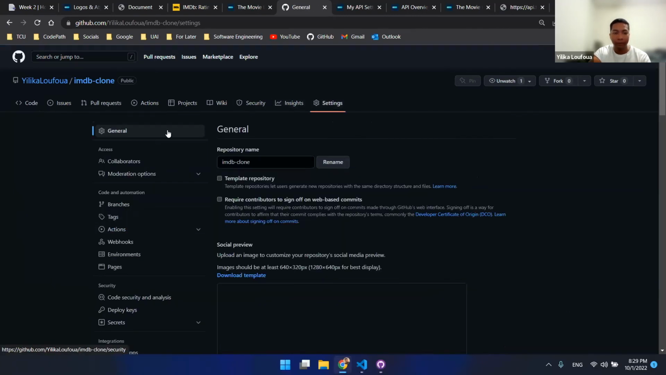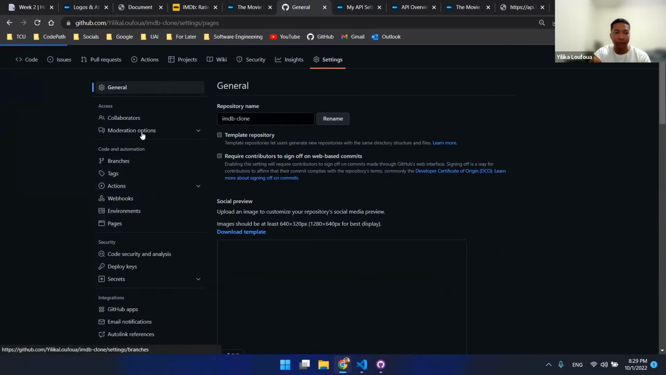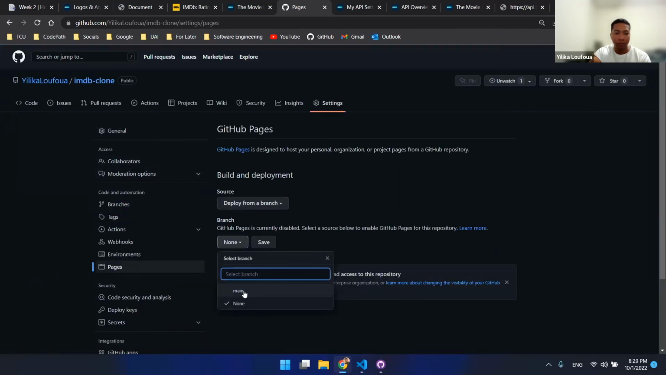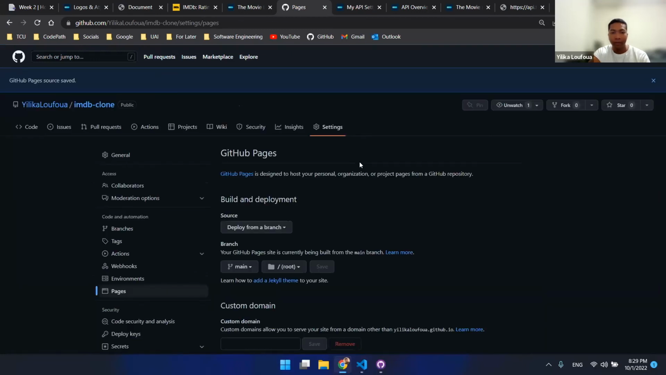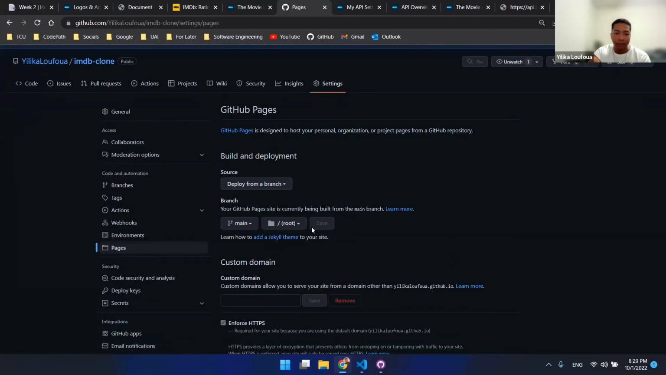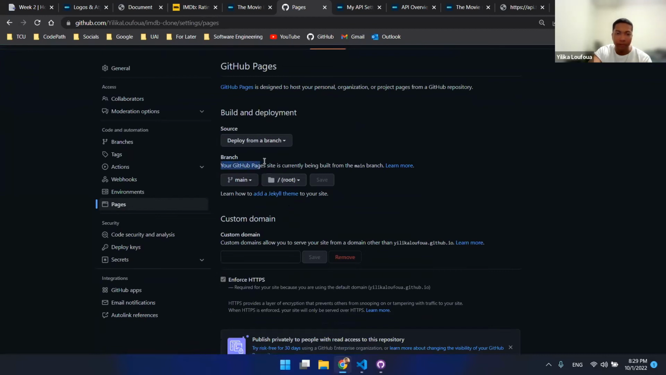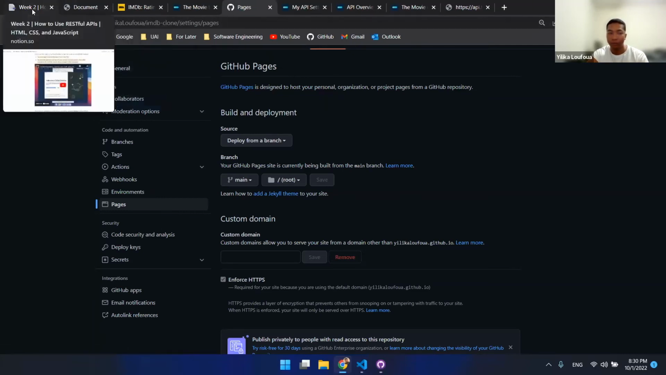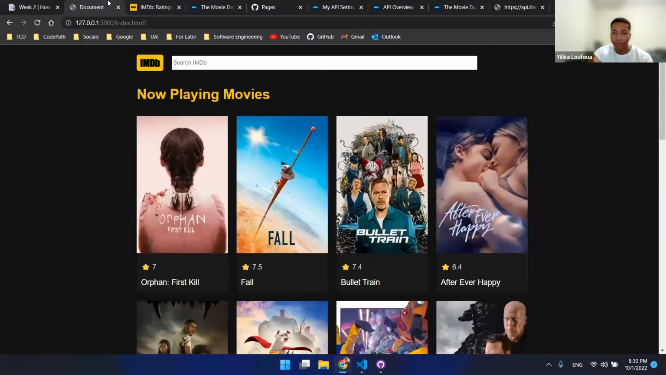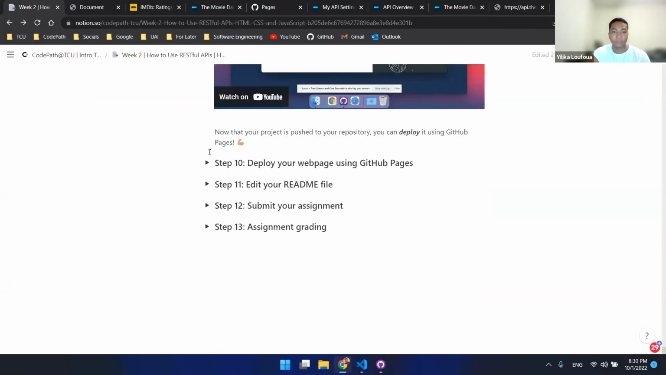To deploy our website, we can just go to settings, pages, and then do main, save. With that, GitHub Pages is going to host your page from your repository, and then it will tell you that your GitHub Pages site is currently being built from the main branch. So once you give it a second, your project is going to be hosted, and then you'll be able to share that link with anybody, and then you'll be able to see your website. And that's it. That's it for our project.